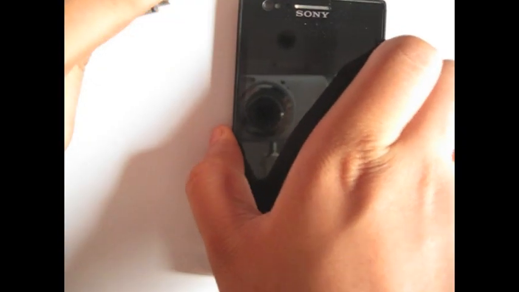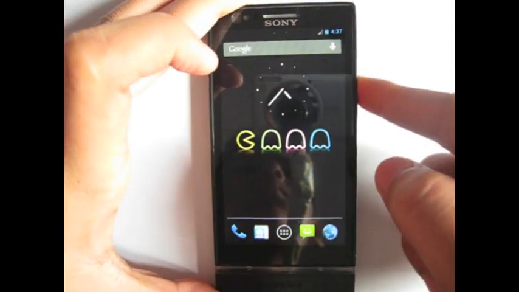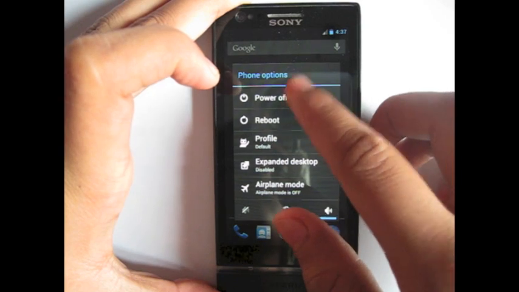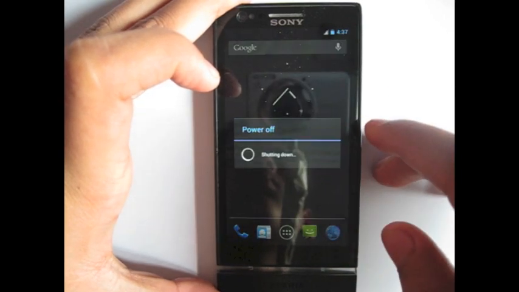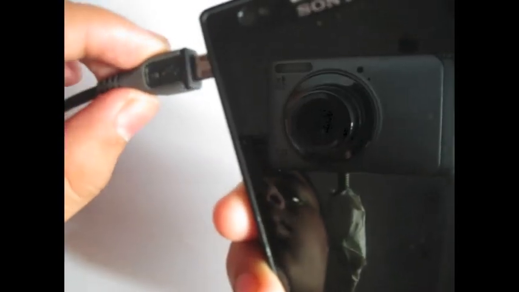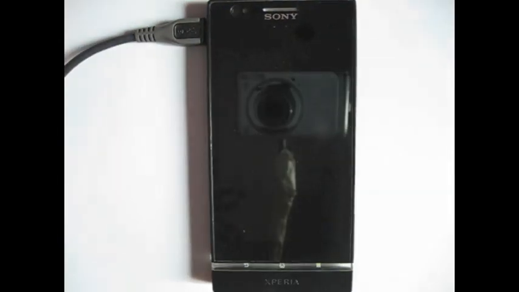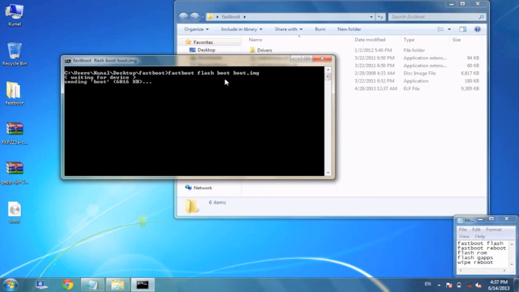For that, disconnect the phone, power it off, and once it is off, press and hold the volume up key and connect it to USB, and the blue LED will light up. This shows that the phone is connected in fastboot mode. And then the command window will act and will flash the files.